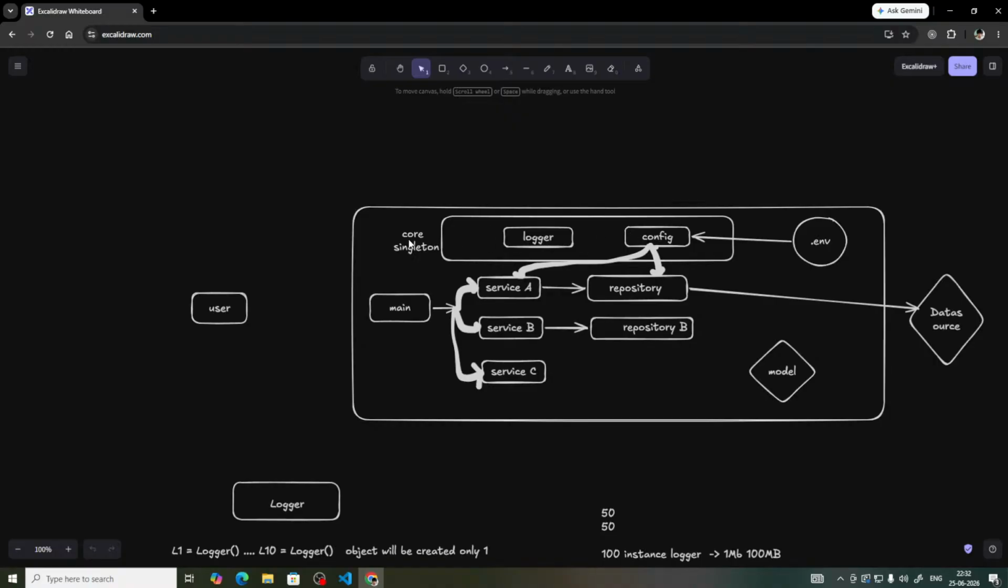So in the core folder, what can we have? We can have one config file. This config file will basically read all the data from the environment file. And then a logger file. The logger file will log any message, either in the console, in a file, or in any cloud-based service, but it will log messages for debugging purposes. So this is our whole architecture.